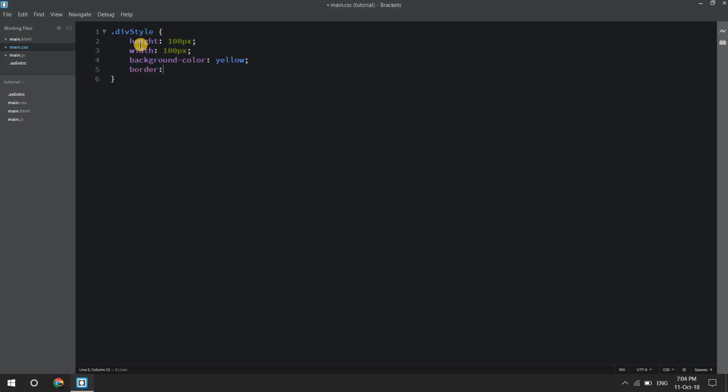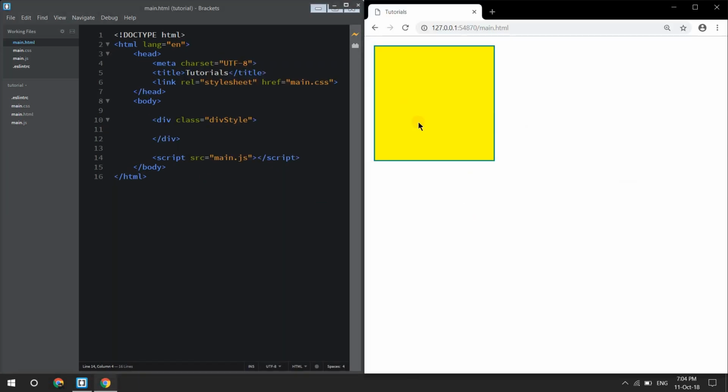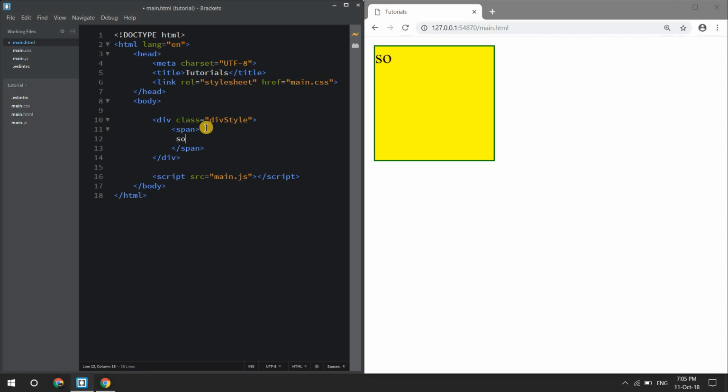Let's add border. So the first parameter for the border is the width of the border, the second parameter is the style of the border, and the last parameter is the color of the border. So save the styles, go to HTML, let's preview the page. As you can see, we got a nice yellow square over here. Okay, so let's now create the span and type in here some text. As you can see, text appears here successfully.